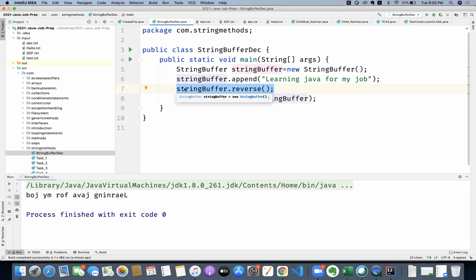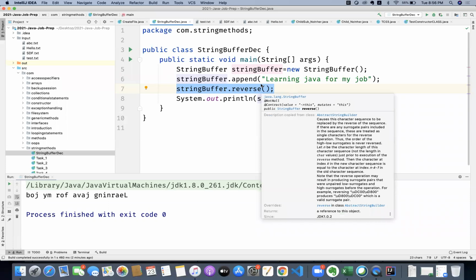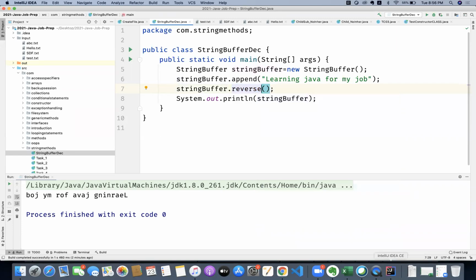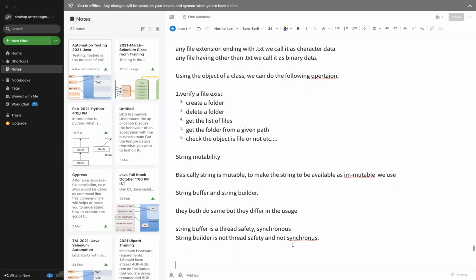Okay, got it clear everyone? Guys, any questions in this? String buffer, string builder? Dilip, string builder is the same. Okay, clear?